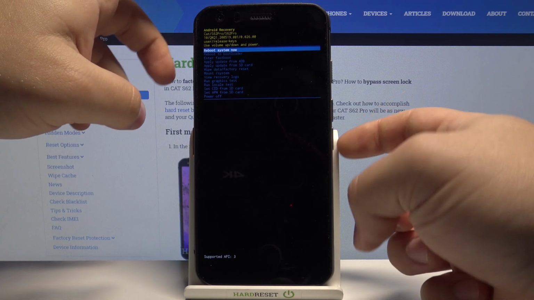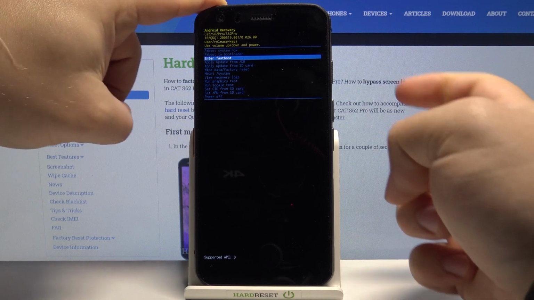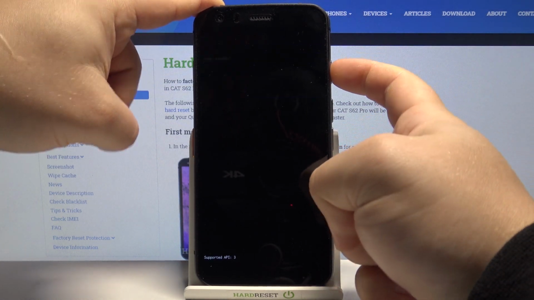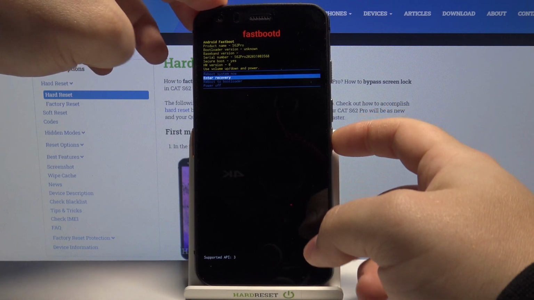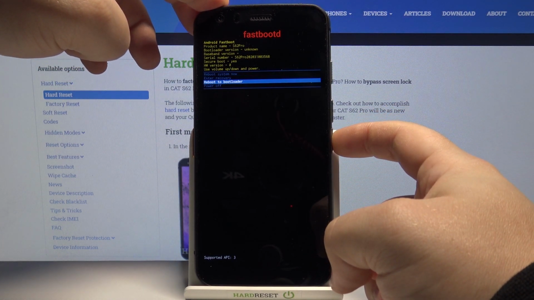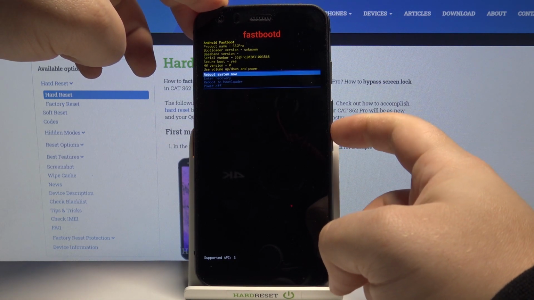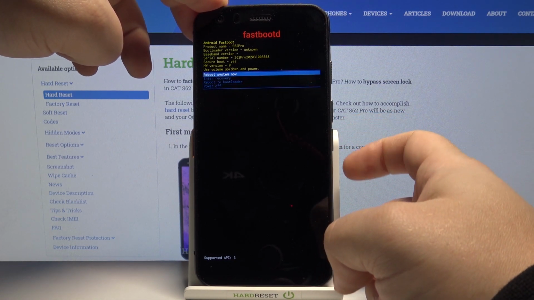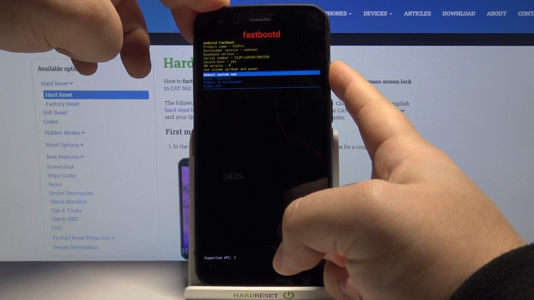Here, let's use the volume down button to scroll down, select the option called Enter Fastboot, and then press the power button to confirm. As you can see, we enter the Fastboot mode. Here we have options like Reboot System Now, Enter Recovery, Reboot to Bootloader, and Power Off. To exit this menu, simply select Reboot System Now and press the power button.